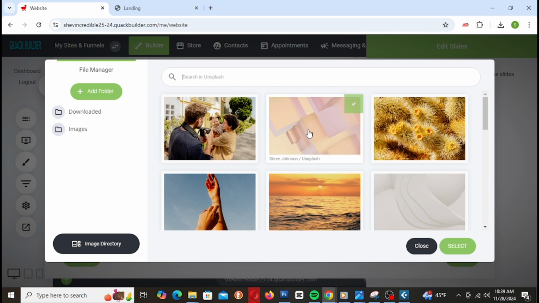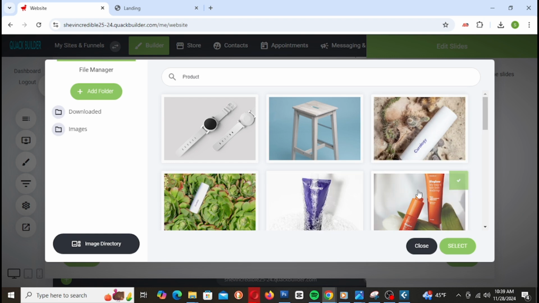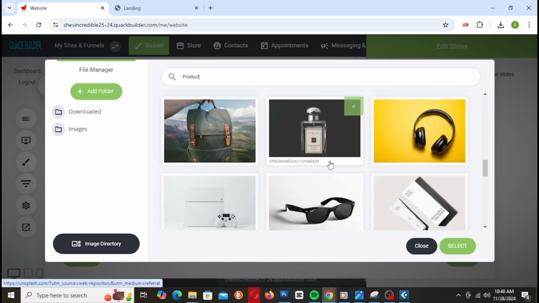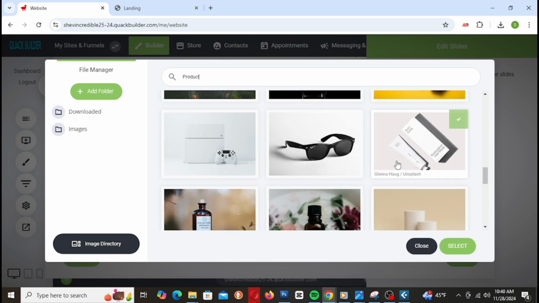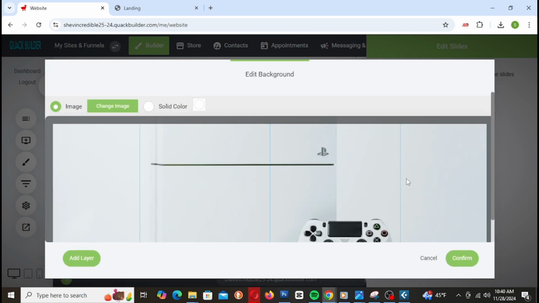So for example, I'm gonna say product. As you can see, it comes up with some nice product images. Got some nice product images right here. And so for example, if you like this PlayStation, you can click it and then you can add it. When you add it, it's downloading it for you, and then it places it inside of the slide.